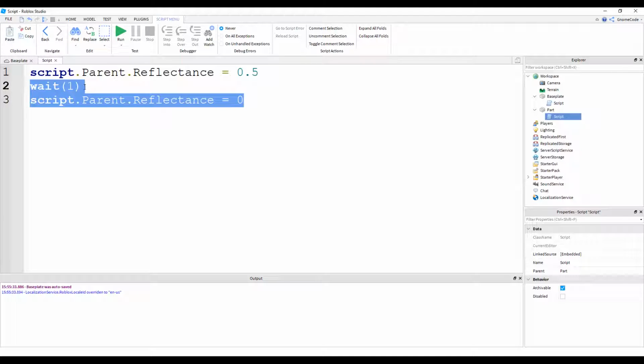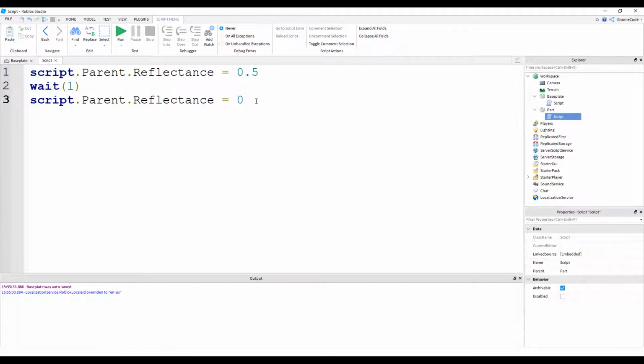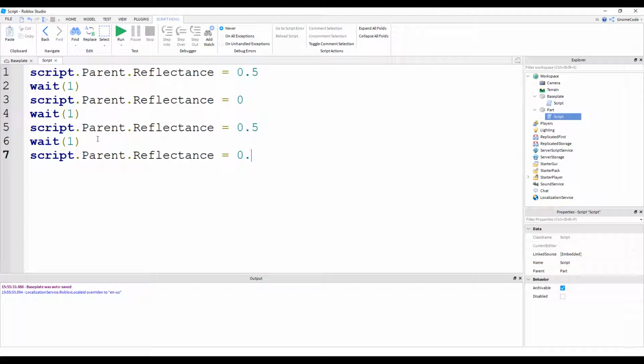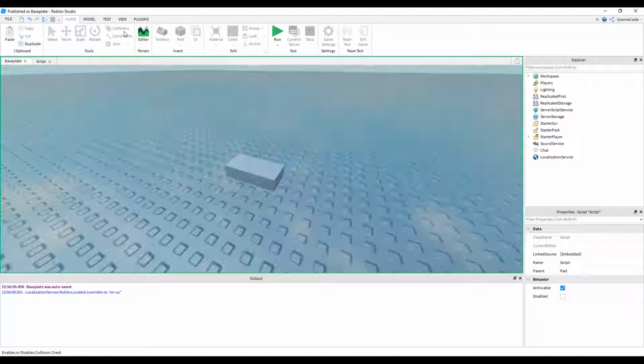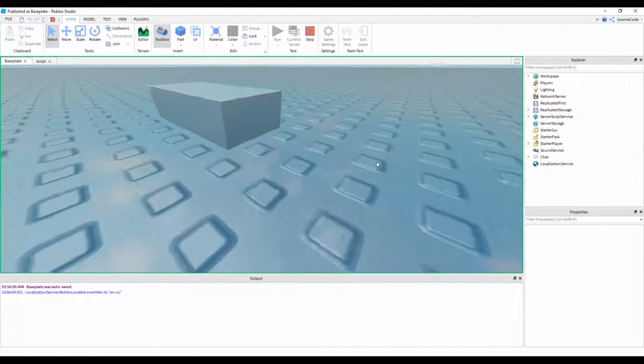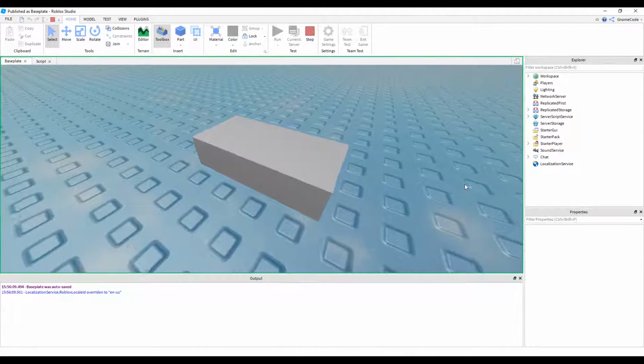And we could just copy that line and paste it down below. Oh, I've forgotten my wait command there. So add another one in. And I could do something like that. And then if I run the game, it's going to go on, off, and back in and out again, just like that.